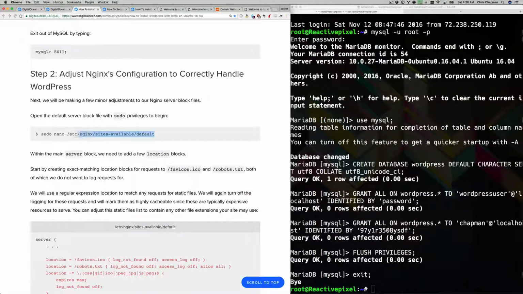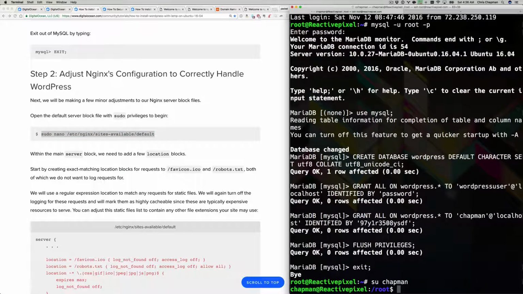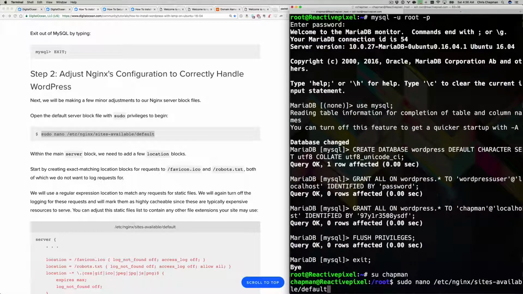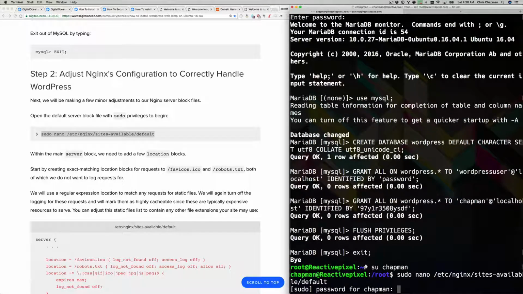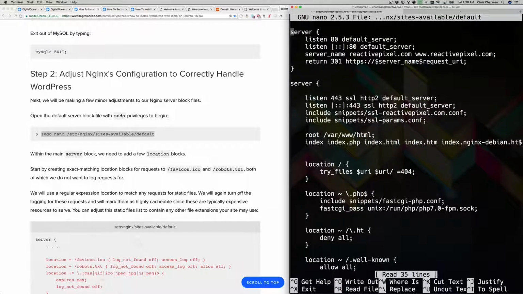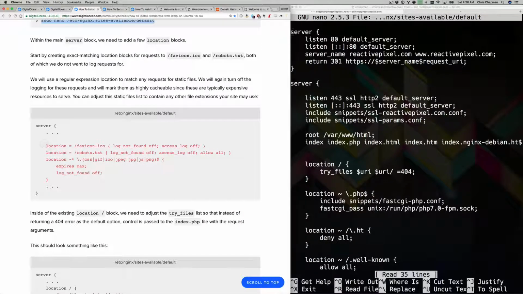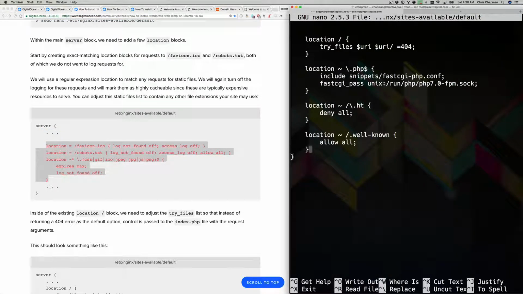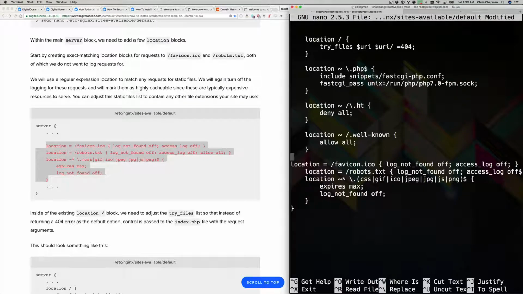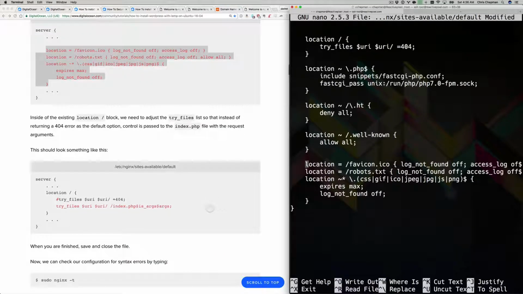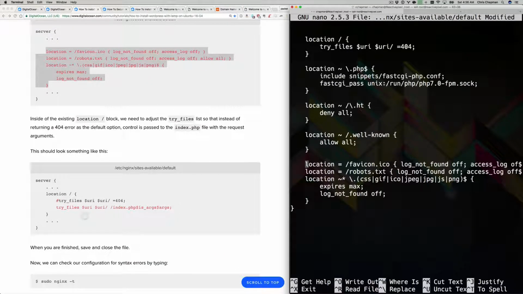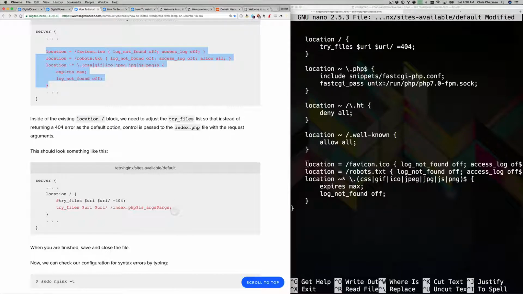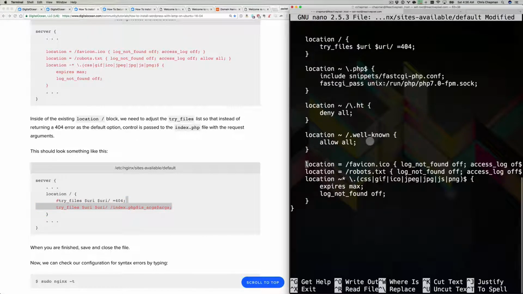So now we need to switch users to Chapman, and then run that command. Enter Chapman's password. And we need to add a couple entries to our server block. So we're going to do it at the very end here. So this sets up our favicon and robots.txt in such a way that it's not going to break too much of anything.